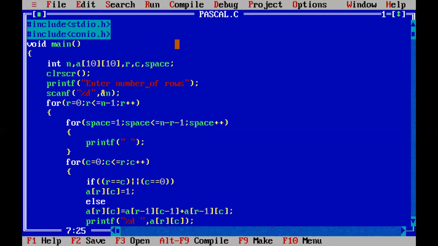First, I'm going to get the number of rows from the user by means of the scanf function, and I'm going to store it in the variable n. After that, I'm going to run my nested loop. First, the outer for loop is for printing the number of rows. So in the formula, we have seen that you need to run the outer for loop from the index 0 up to n minus 1.